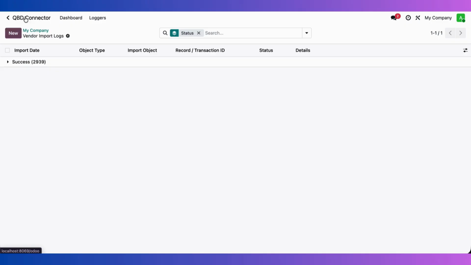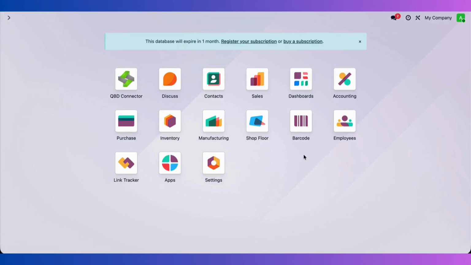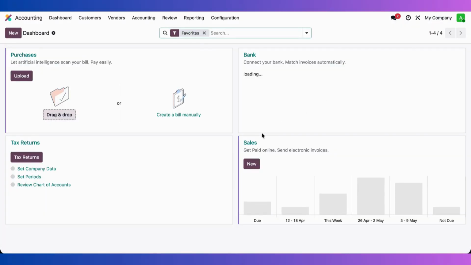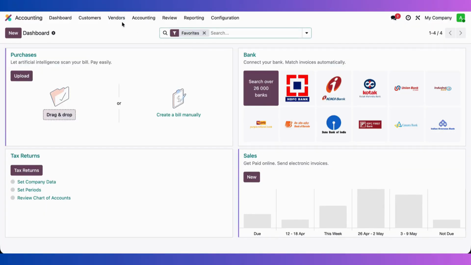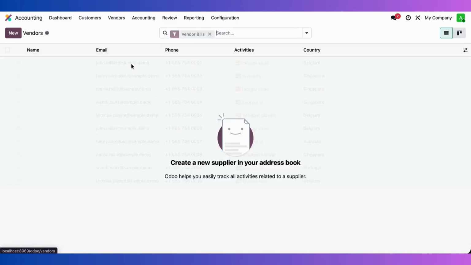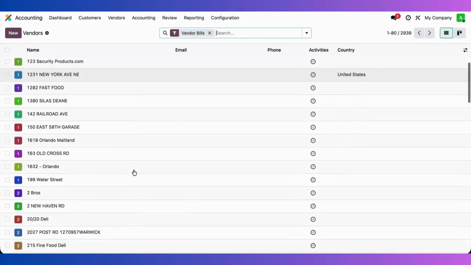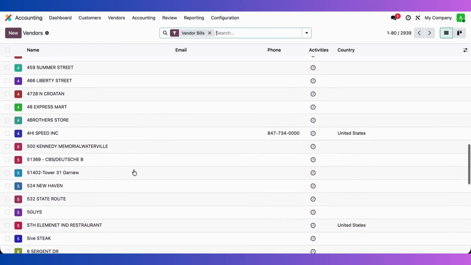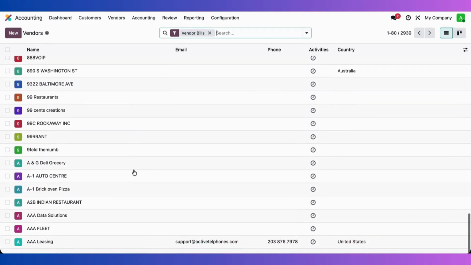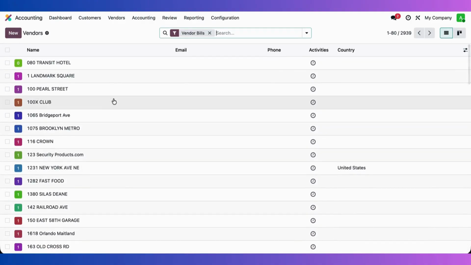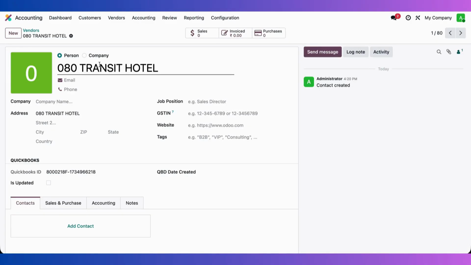Now let's see where the vendor's details came in Odoo. For that you have to go to accounting, go to the vendor menu at the top, then vendors. Here are all the vendors which I have just imported via the Excel file. Open one, and all the details which are available in the Excel file you can see here.